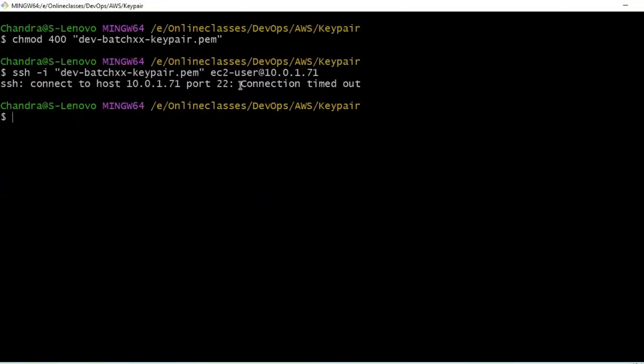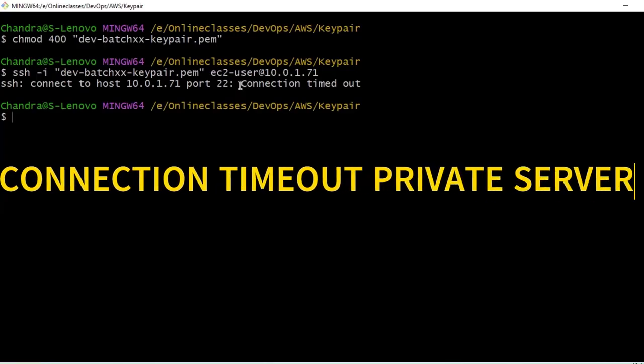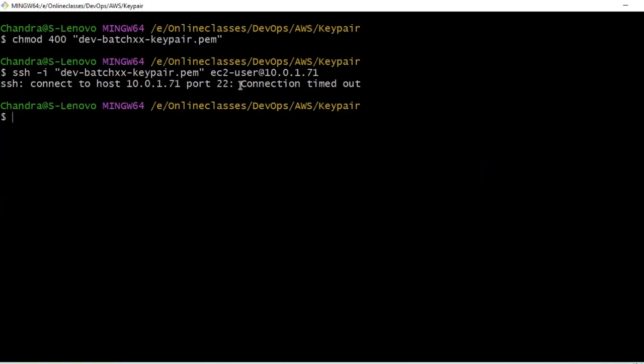It will be really an interesting topic: how to connect to a private server. That private server is not allowing you to SSH or do operations inside the server. So what is the issue, and how do we resolve this? We are going to have a quick look.